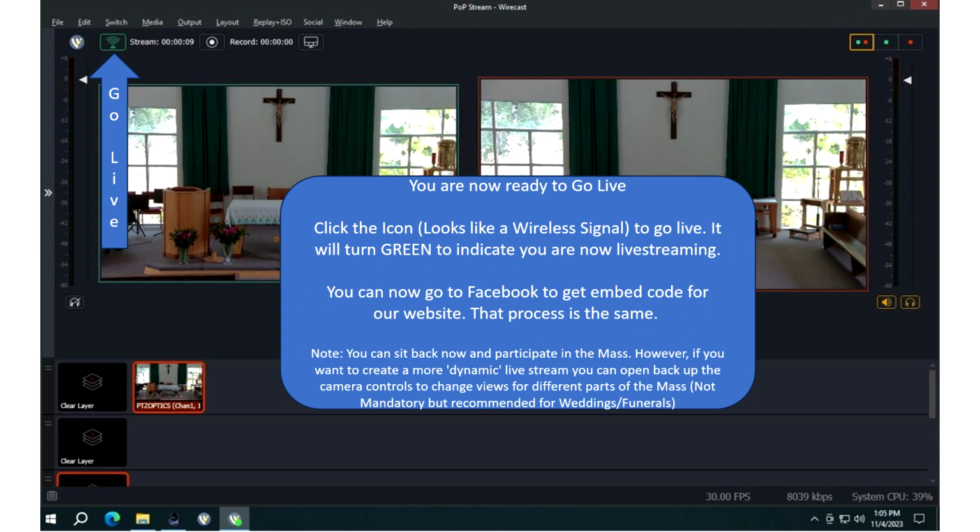But like I said before, the image that we have set now is perfect for live stream. We don't need to change around anything. Unless it's Father Fong, who's doing a homily because he likes to walk everywhere. And I'll show you in the live version of this setup how to actually go ahead and change the different camera positions. But for now, just sit back and participate in the mass, and or do the embed code from Facebook onto our website, and we're good to go.